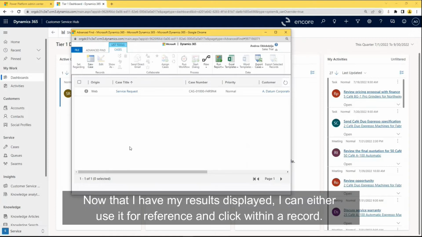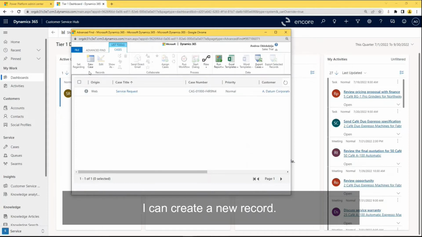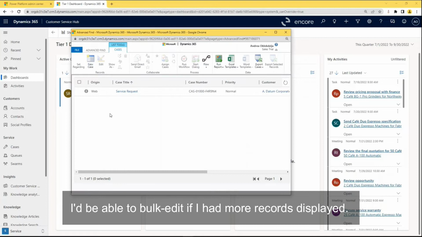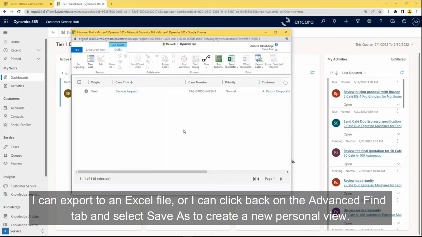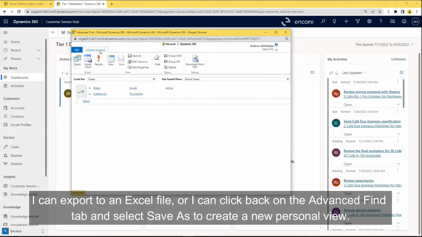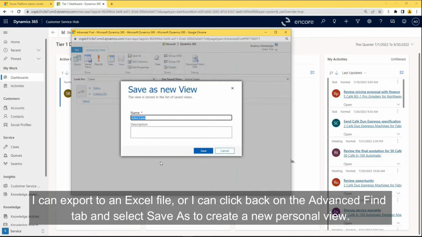Now that I have my results displayed, I can either use it for reference and click within a record. I can create a new record. I'd be able to bulk edit if I had more records displayed. I can export to an Excel file, or I can click back on the Advanced Find tab and select Save As to create a new personal view.